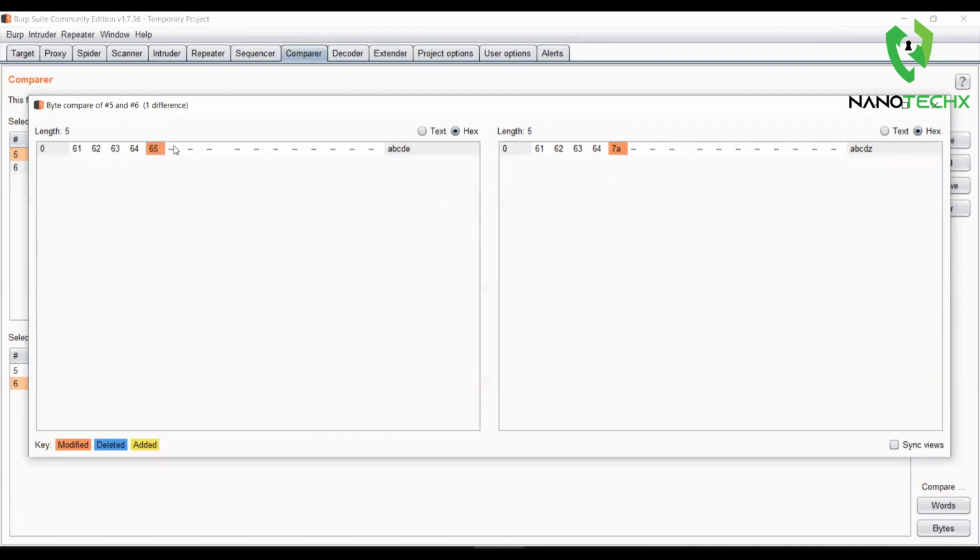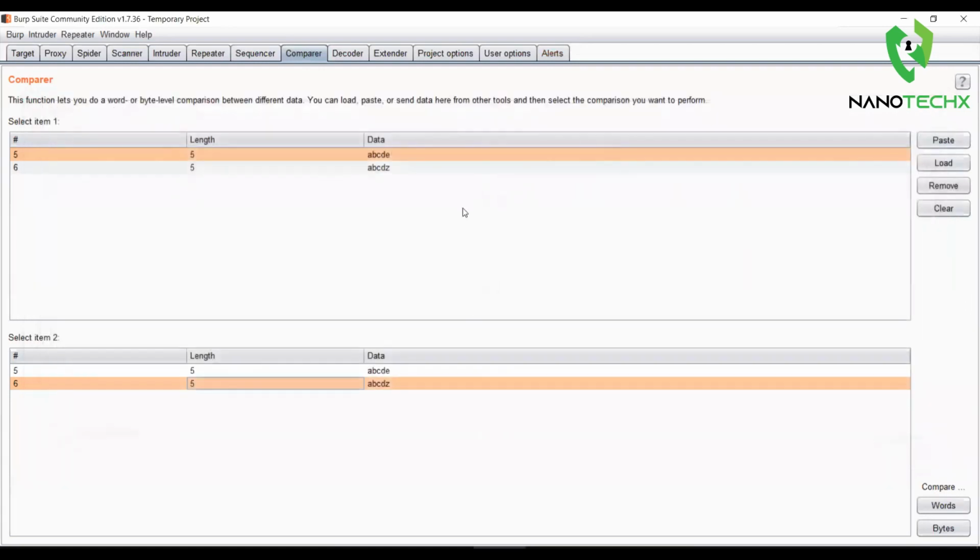The main purpose where this is used is that many times we have two different files with very minor differences. We can paste that entire data in comparer and identify the different fields.